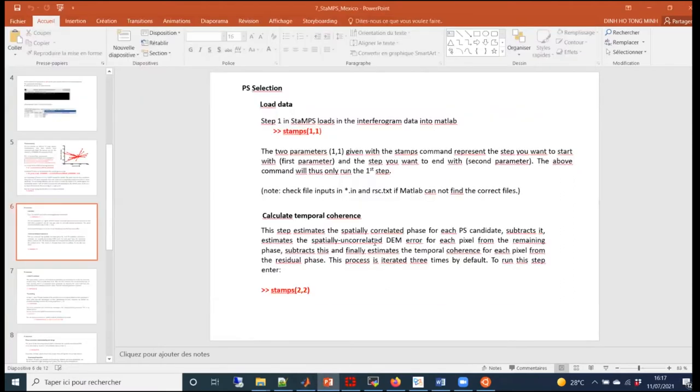The second step, what will we do? They try to estimate the temporal coherence. Basically, they try to have a better idea to remove some bad cells, some candidates that are not good. And then we try to rebuild several times to be sure that everything is perfect. To run it, it's very easy, step 2x2.